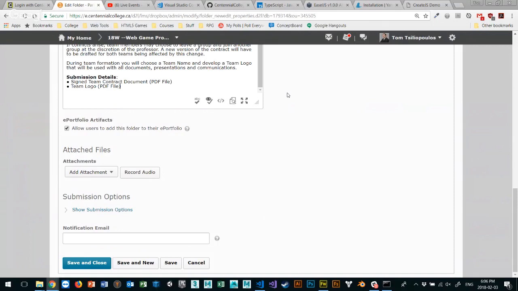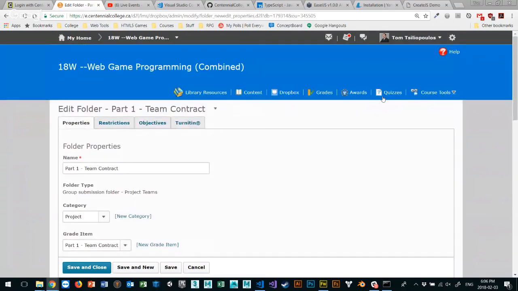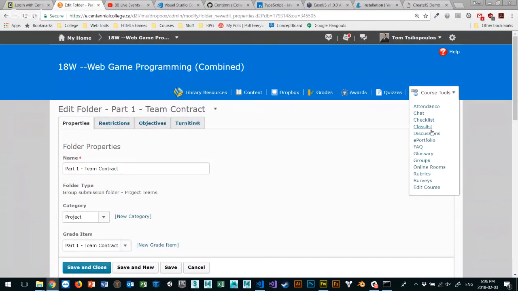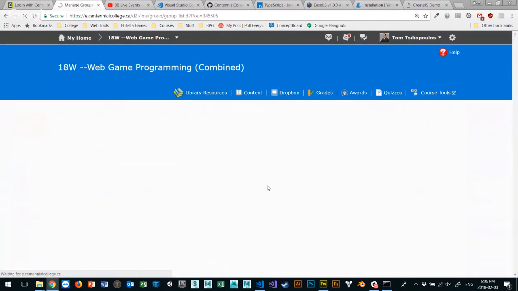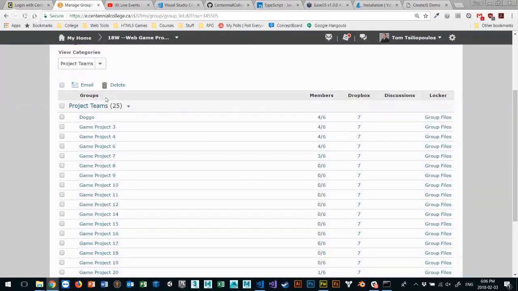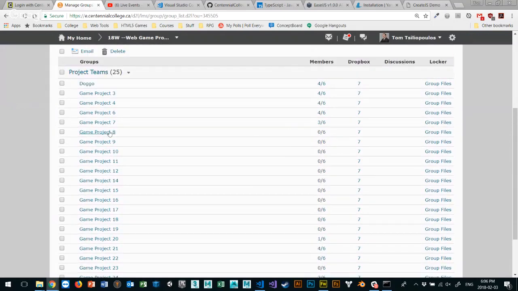Please use the groups that I created up on eCentennial. So I'm going to go up to groups. Here are the groups. If you look at the groups on eCentennial, you can see that there's many groups here. Please, if you haven't signed up already, sign up for a group that's free, right? And make sure you enroll your members.